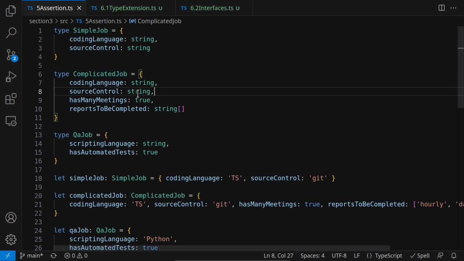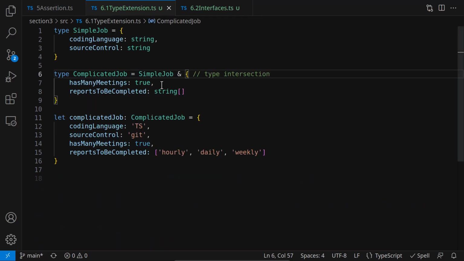And as you can see, for the complicated job, we have a fair share of duplicate code. Is there a way in which we can get rid of this code duplication? Of course there is, and that is type intersection. Let's look at another example, another piece of code I've prepared for this lecture.